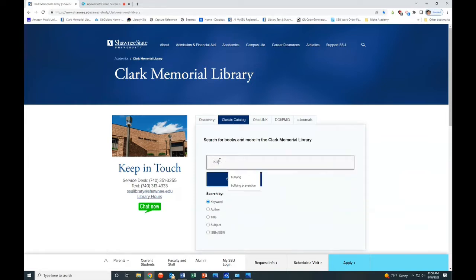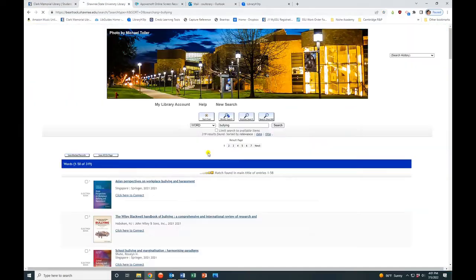Now let's say I'm doing a paper on bullying. I'm just going to search bullying and look for books on bullying. Notice by default it's through keywords, so it's going to search anywhere in an item's record, but you can also search in other ways as well. And then I'm going to click search. You notice there are 319 items that come up in the result list.